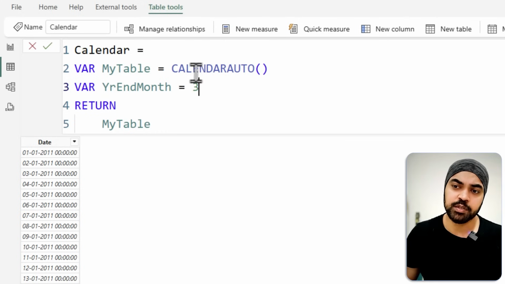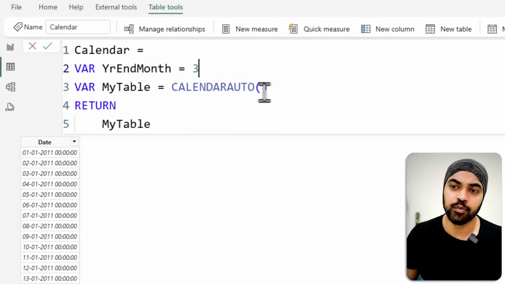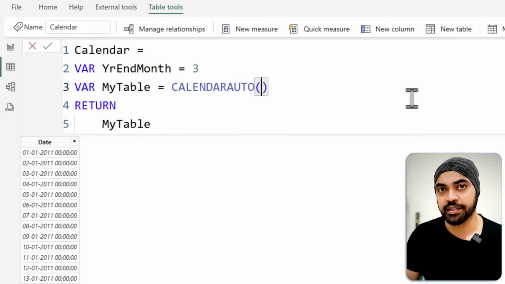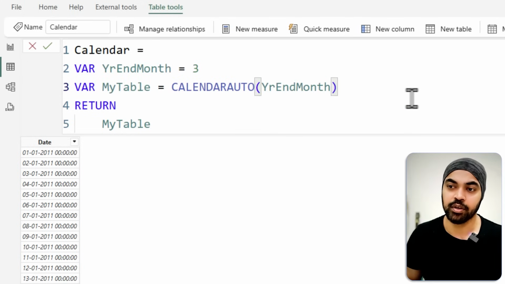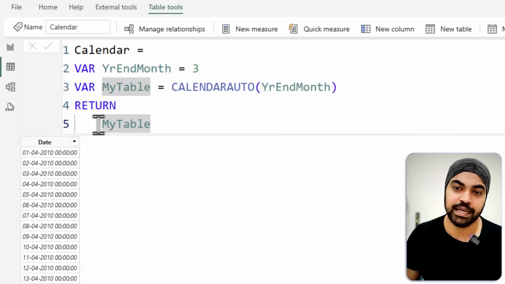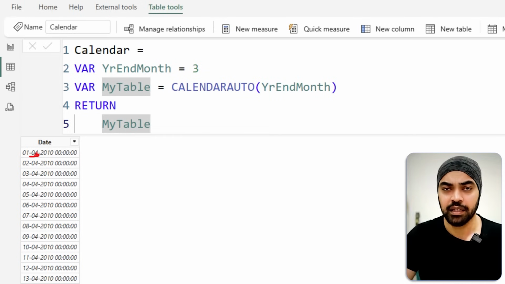Now, I'm going to use this particular 3 in my calendar auto function, so I'm going to move that up and move this down, and this is where I can use that, hey, please create the calendar table starting from April onwards. So I'm going to say, hey, this is where I'm going to say year and month, and if I now press enter, you're going to see that the calendar table actually starts in April of any particular year.